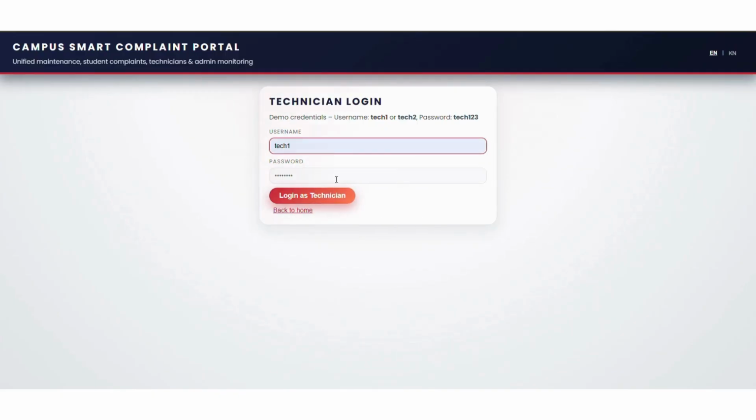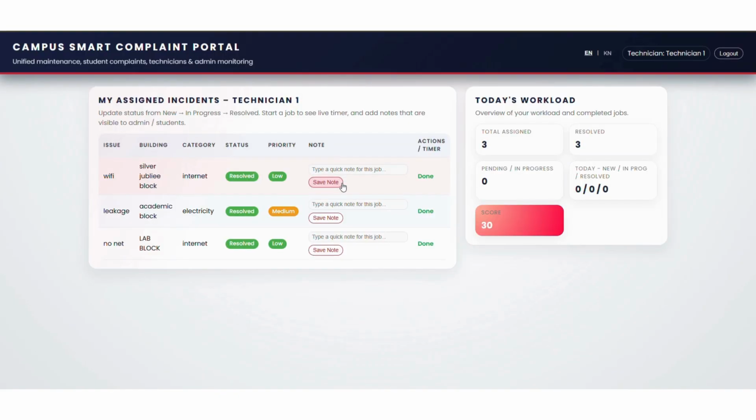The details are Tech 1, and we have to add Tech 123 to access it. So here we can see that Tech 1, Technician 1, is assigned with 3 jobs, and he has completed all 3. And he can even add notes here too.